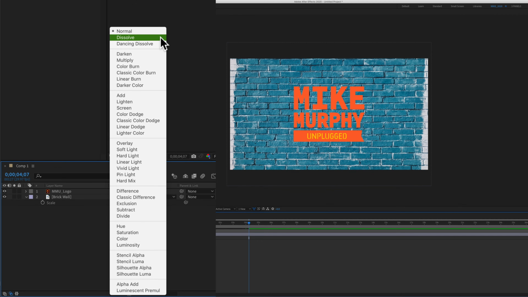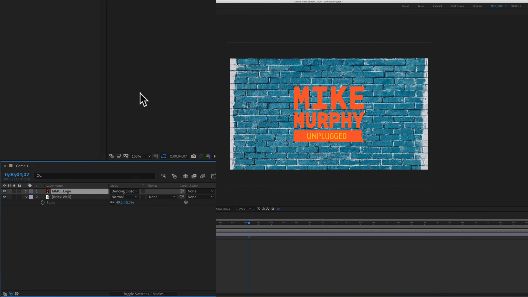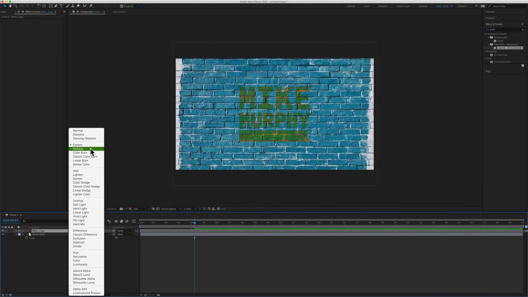where you can select the blend mode that you want, or if you're not sure, just go through them one by one until you find one that looks good to you. Now as you can see, this list is kind of long, and having to do this one at a time can be a little tedious.